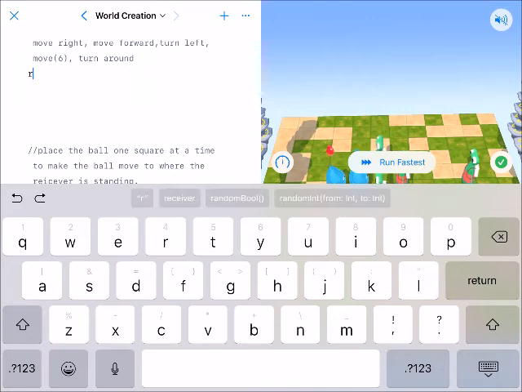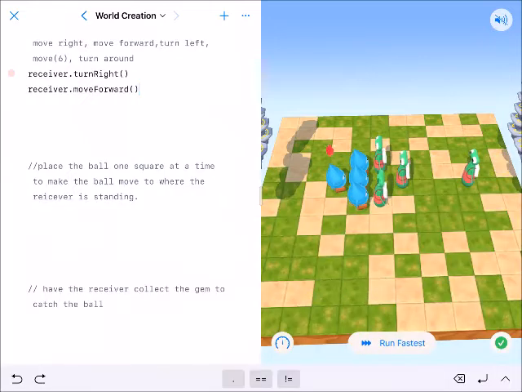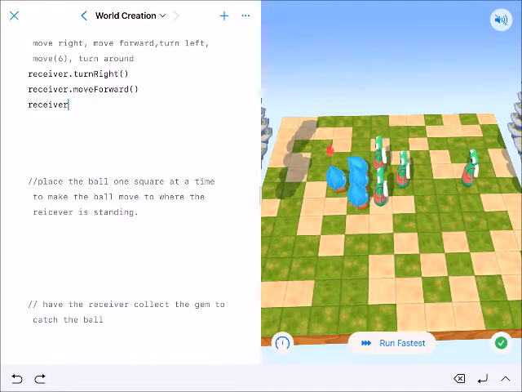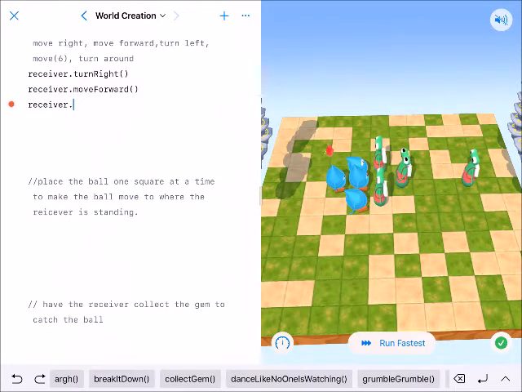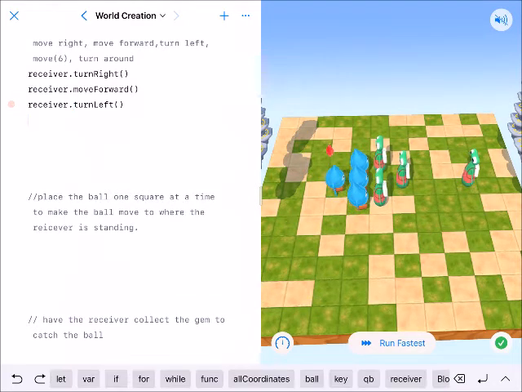So we're going to do receiver dot turn right, then receiver dot move forward. So turn right and move forward gets them there. Then we'll do receiver dot turn left. And then they'll need to move 6. 1, 2, 3, 4, 5, 6.